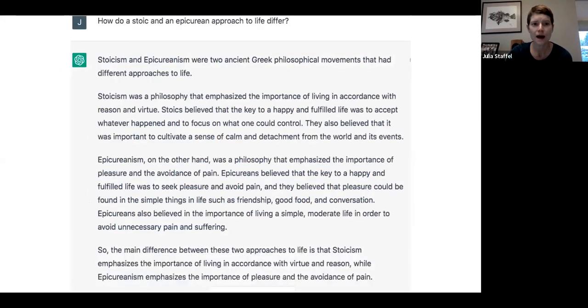I asked it how a Stoic and an Epicurean approach to life differ. It had a little short essay here. I'm not going to read it all to you. You can pause the presentation and read it if you like, or you can play with it yourself. But again, maybe not the height of literary achievement, but pretty good.